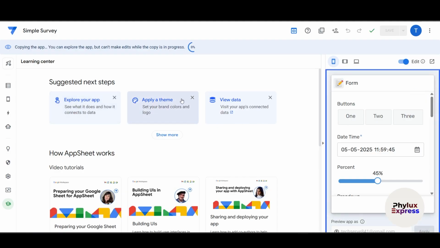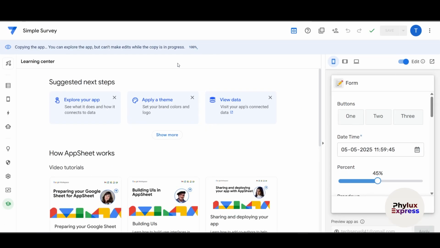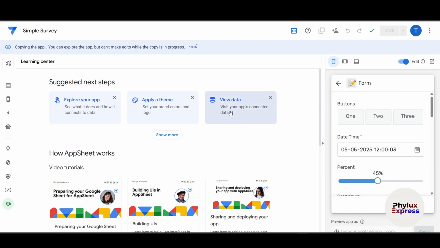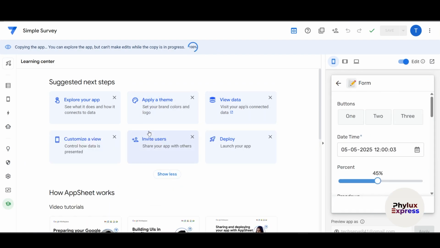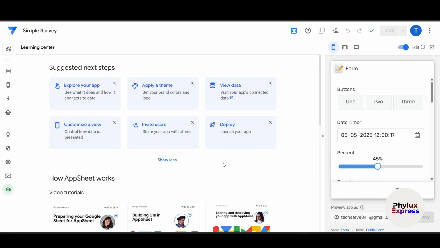Now, it will take a few seconds to copy our app. As you can see here, click on the save. Now, if you want to apply a theme, you can apply as well. Now, if you want to customize a view, you can control how data is presented in your app. Let's invite a user, share your app with the other user as well.